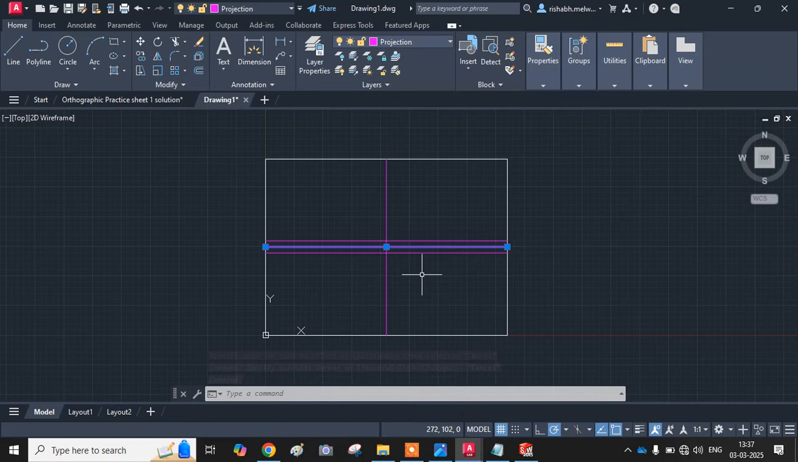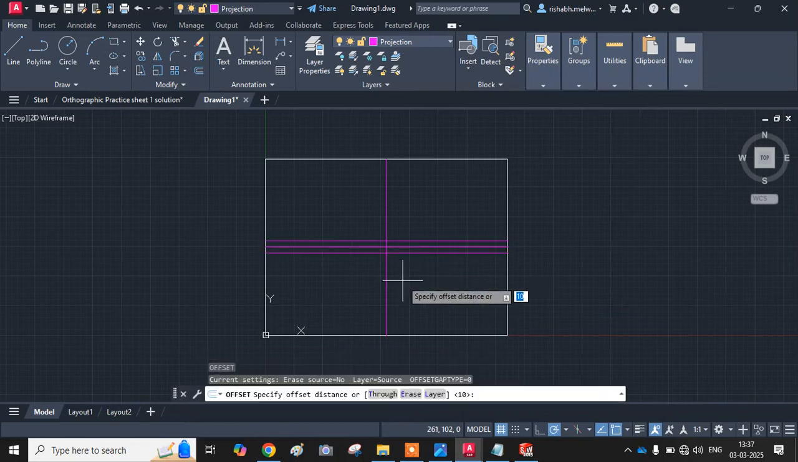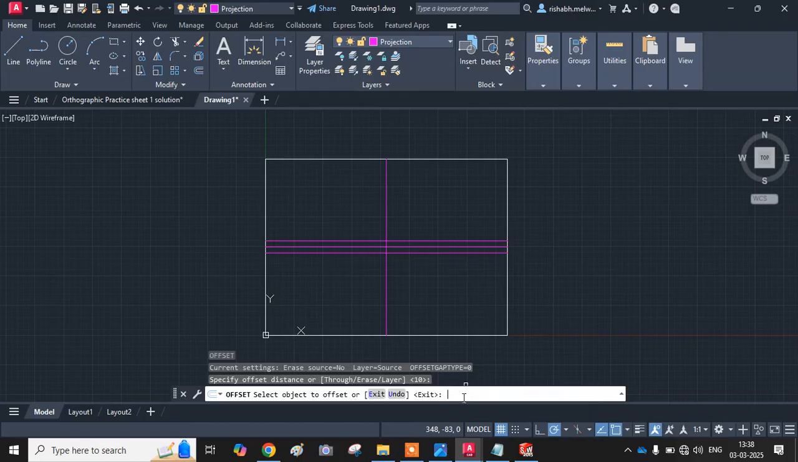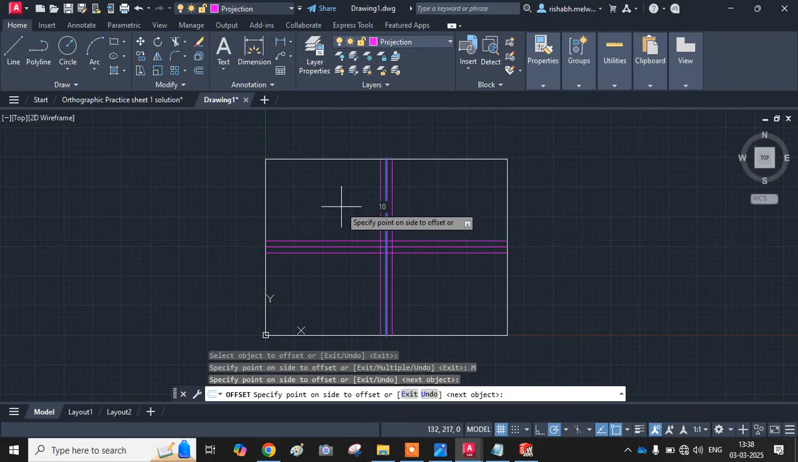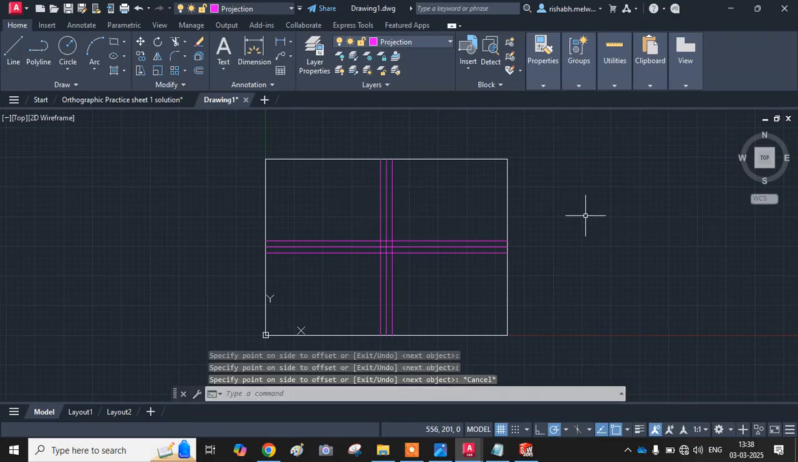Same way vertical. I will draw offset. So O enter. Distance again. Here you can see in the bracket 10 is there. No need to type again then 10. Simply press enter. It will take the last value. Select object to offset. Always read on the command line. Select this object. Again click on multiple. Right side one time click, left side one time click, escape.